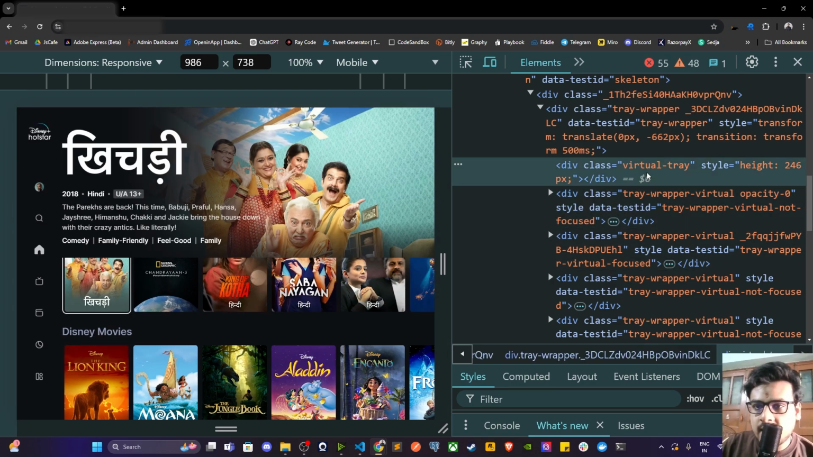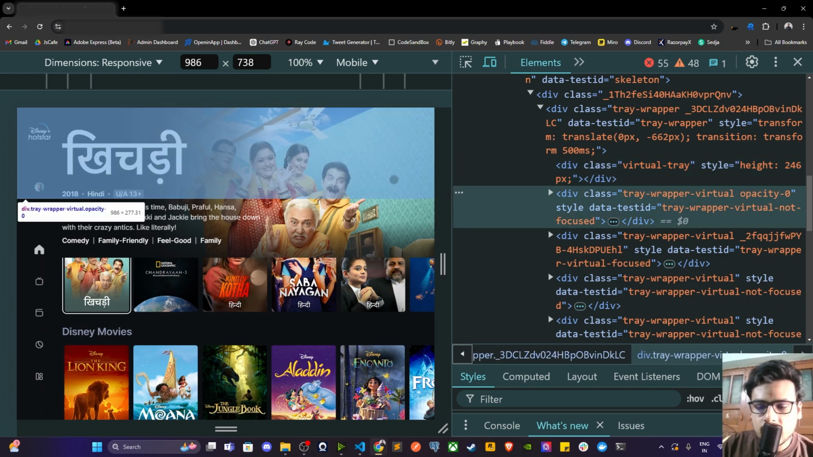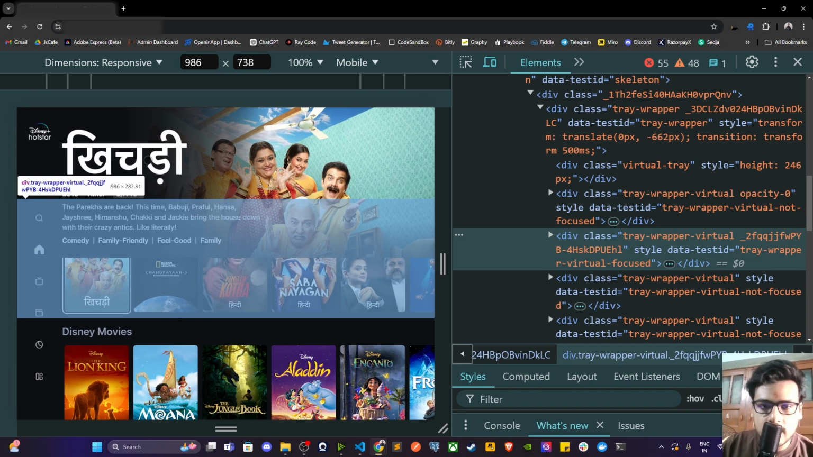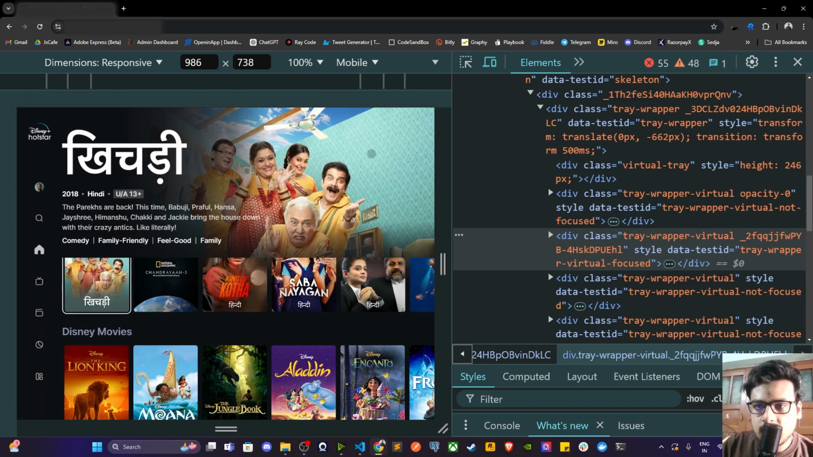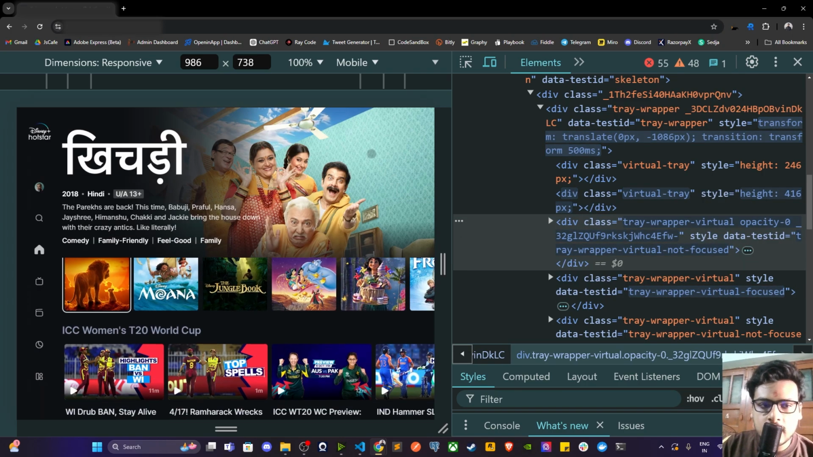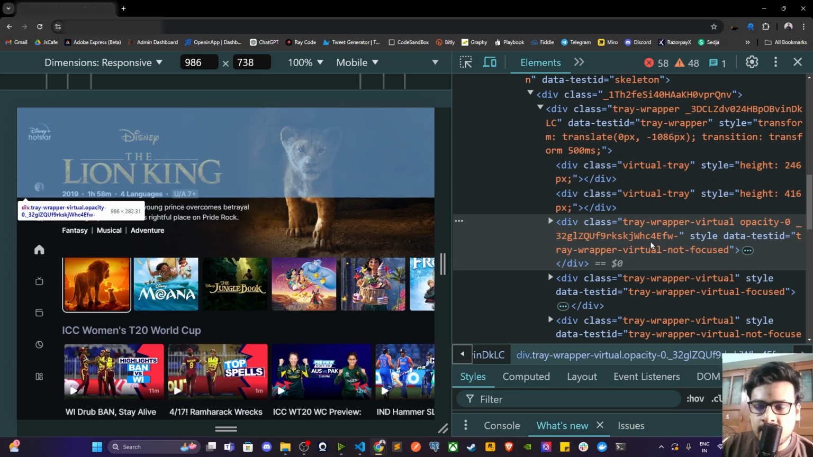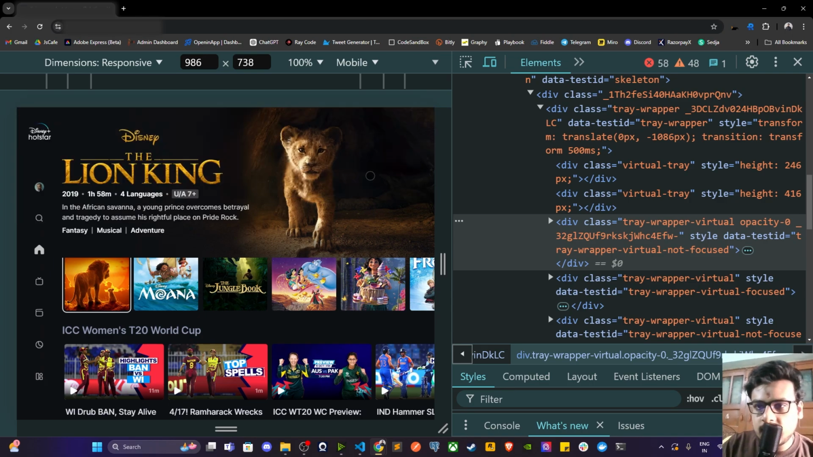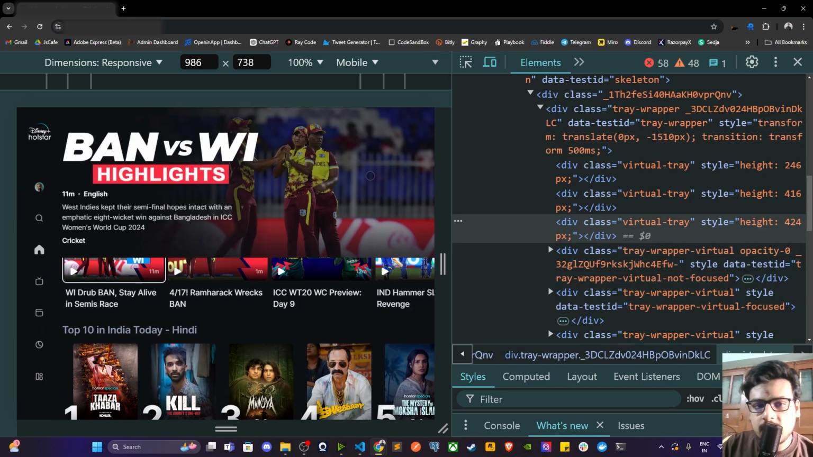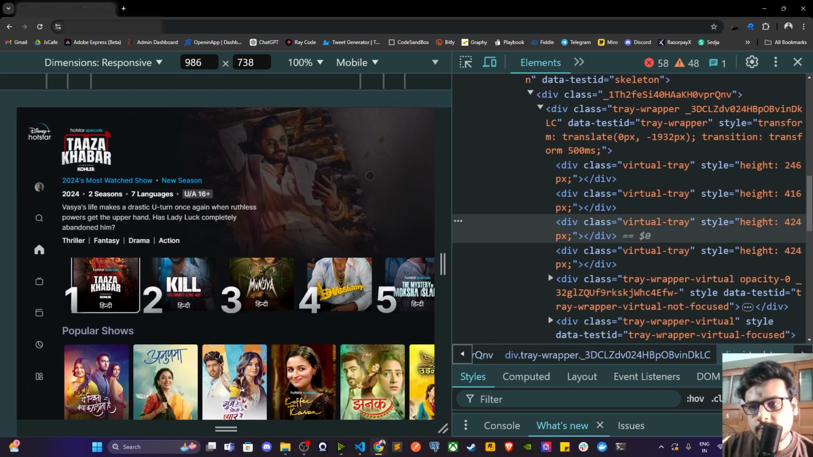So we have this virtual tray, which is an empty div with a height. Now just see what is going to happen. I am currently over here. Let me come back to over here. As soon as I scroll down, you can see that the number of virtual trays increases to 2, and if I go even further down, it becomes 3. If I go further down, it becomes 4, and so on.